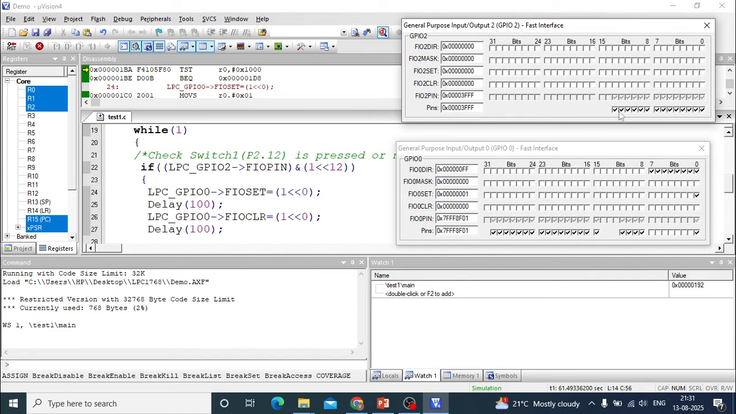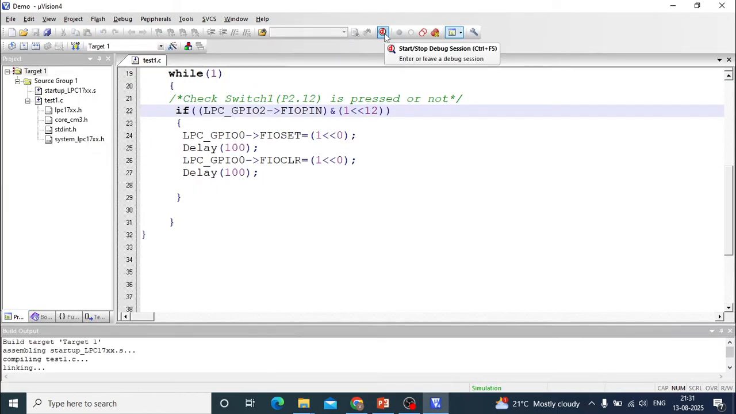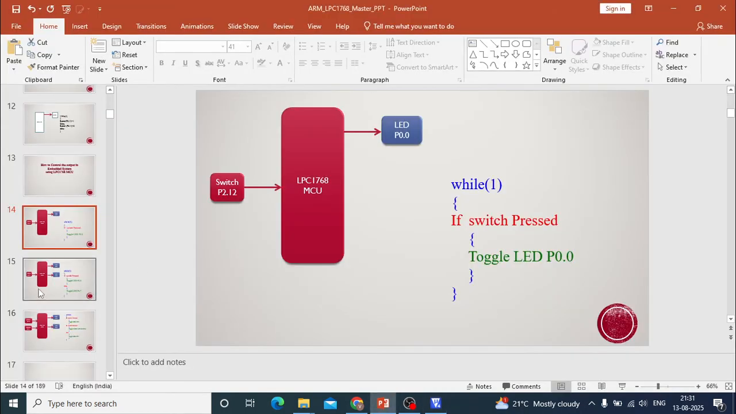So this is how we can control output. This part is my output, and I'm controlling this output using this port pin, right? So this is simple. Now what I'll do, I'll go back to the slide and I'll add some more conditions here.